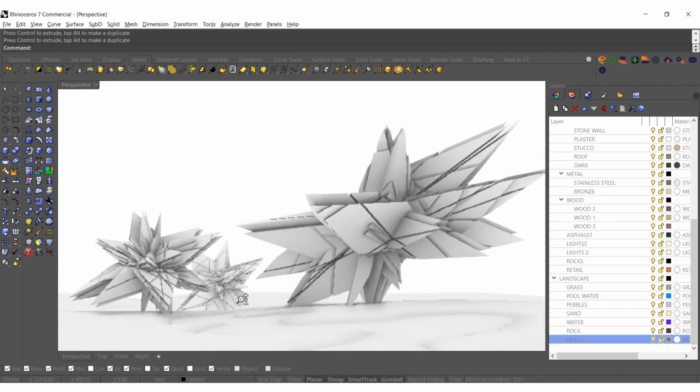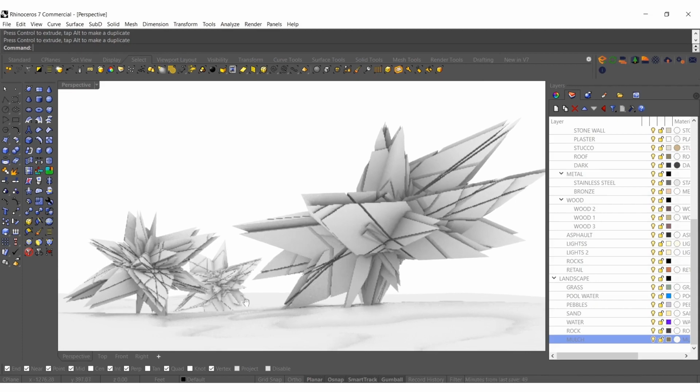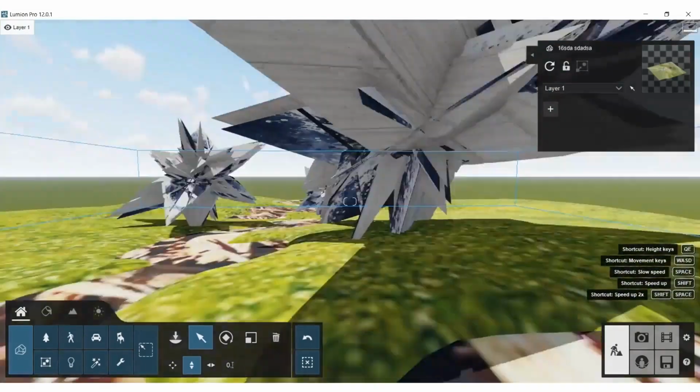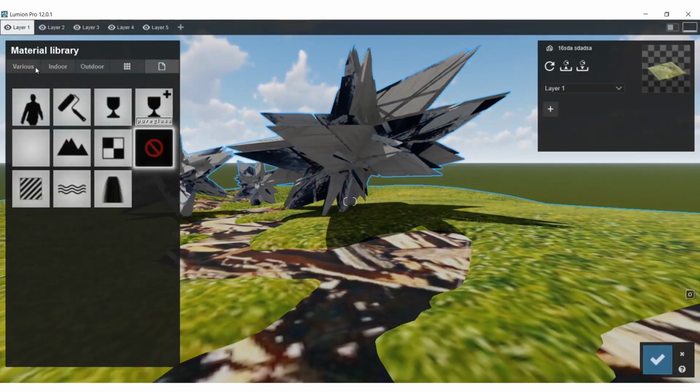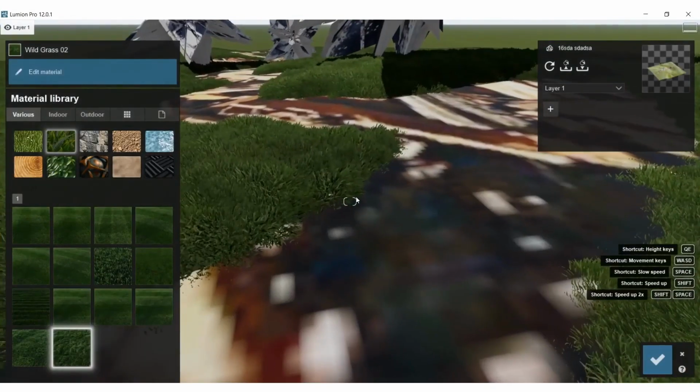There we go. I think this is going to be our view. And we'll head over to Lumion. All right, so this part will speed up just a little bit. All I'm doing here is just adding some materials to everywhere.